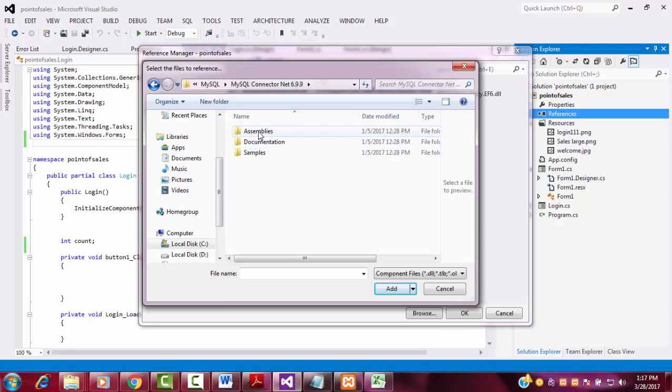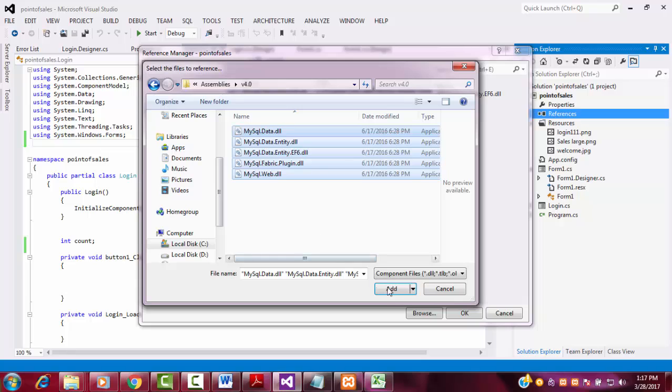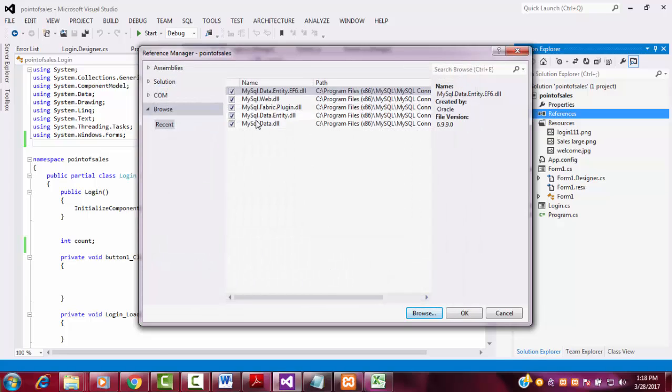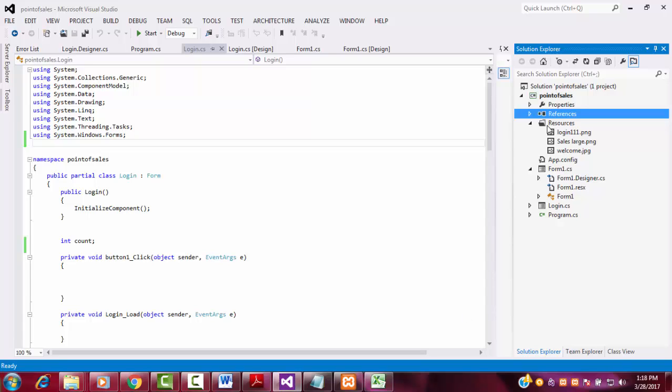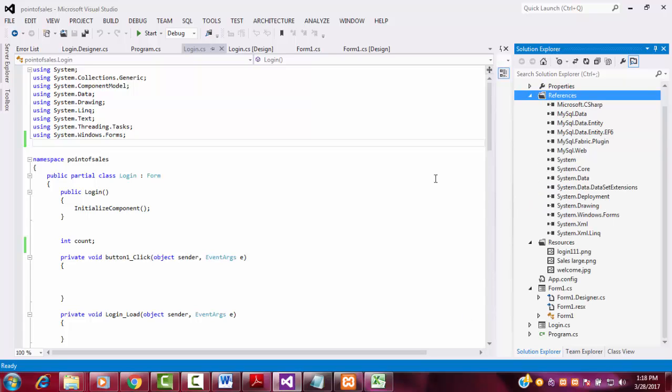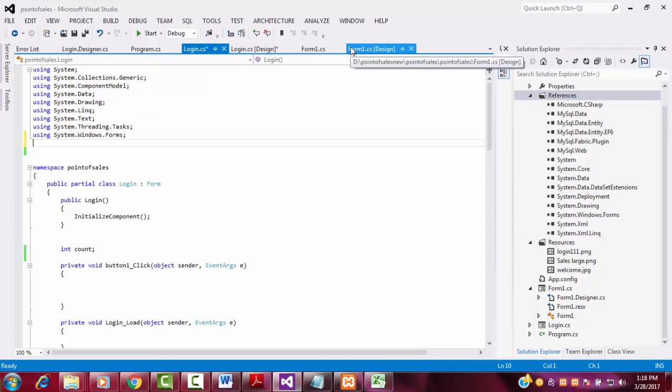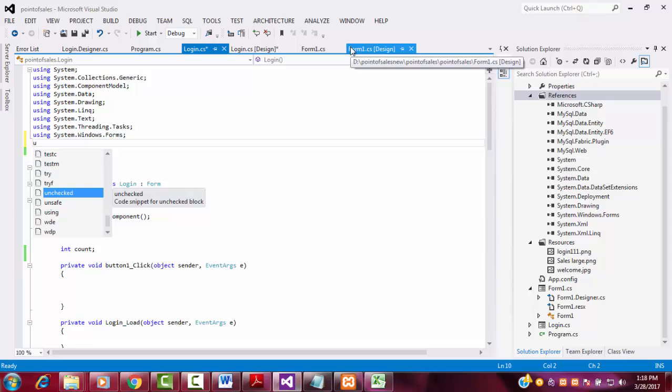Here you have to select the folder. There should be 3 folders. You have to select assemblies and then 4.0. There are a lot of DLL files, supporting files. You select all and add them. I already added them, so you can see this kind of thing. They come into this reference, added in your references part, and click OK. The references are added like this. After that only you can write the MySQL namespace. Otherwise you can't write the namespace.